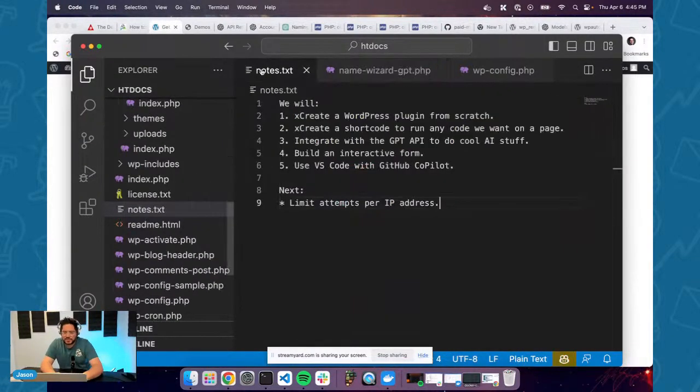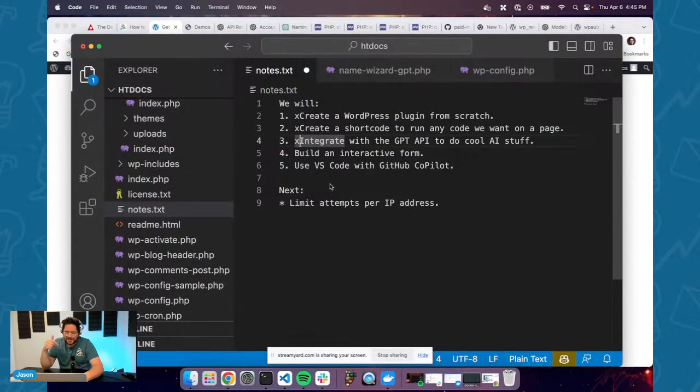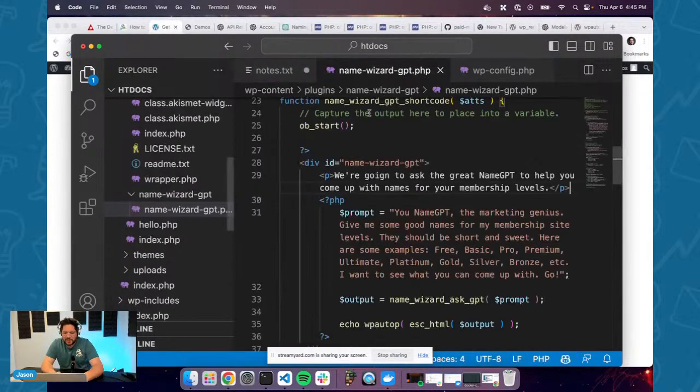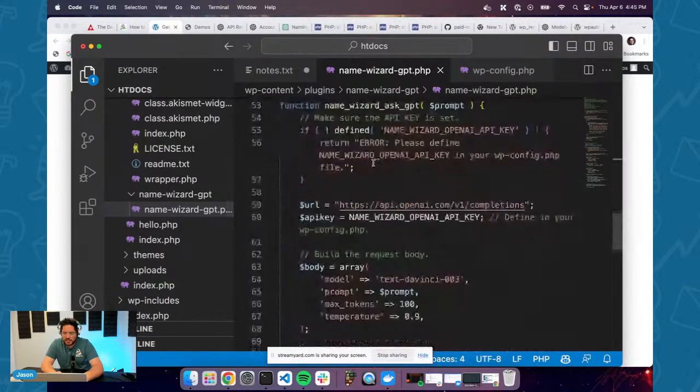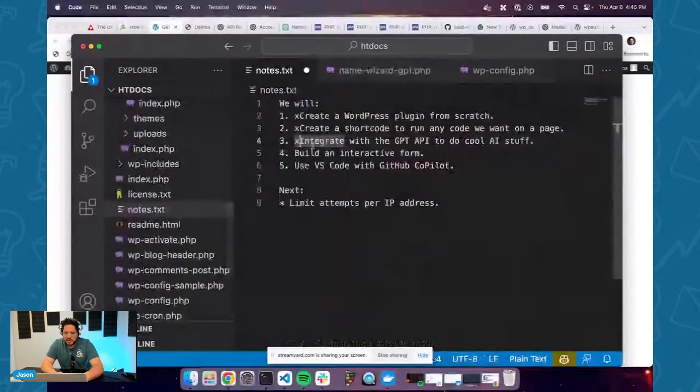Let's go back to our notes. We're moving along. We're getting through. Okay, so we got through 1, 2, 3. We are integrating with the GPT API. I'm a little bummed that it's not doing the Turbo 3.5 GPT, but we'll figure that out later. We ended up using this model, Text DaVinci 3, which is basically, I think, the smartest version of GPT-3.